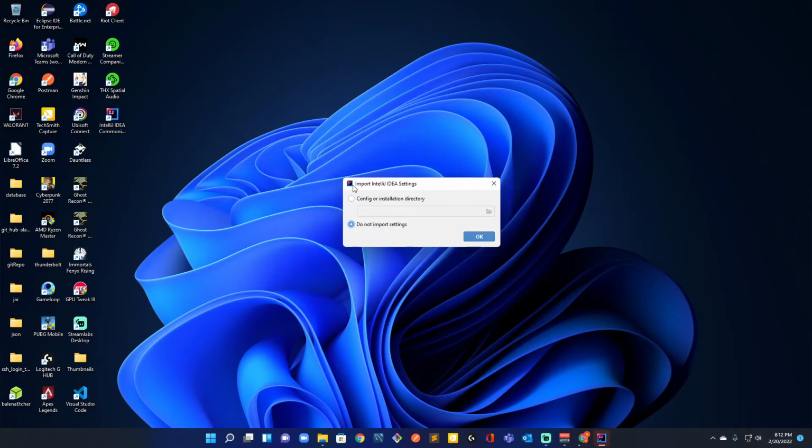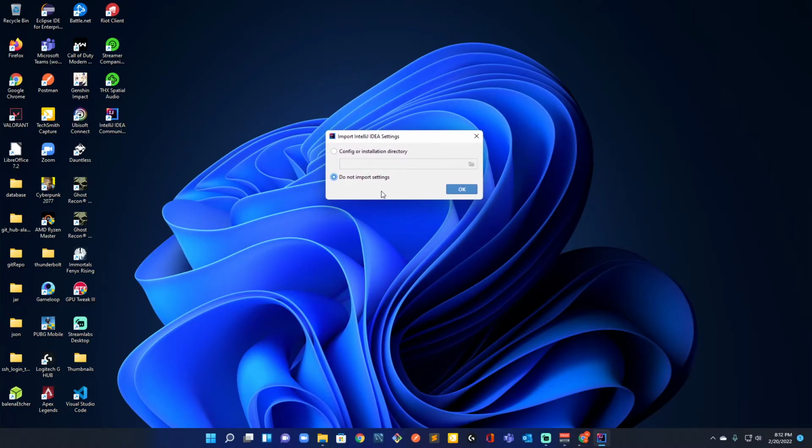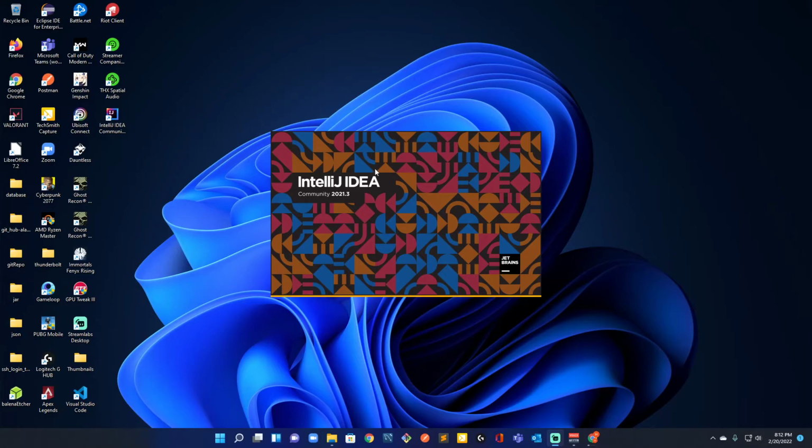And yeah, then you should get this option right here, and it just asks whether to import anything, but you don't have any directories you want to import. So that's it, and we're just gonna wait.